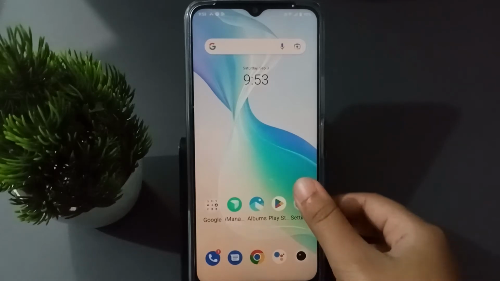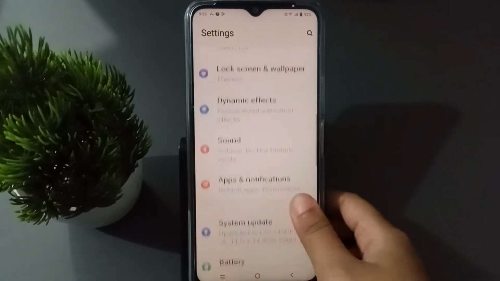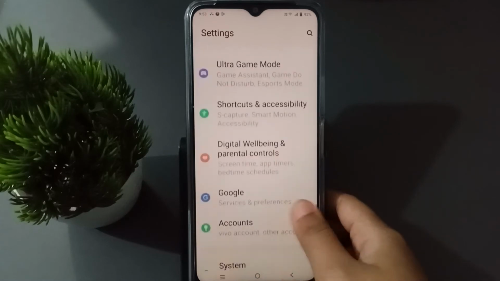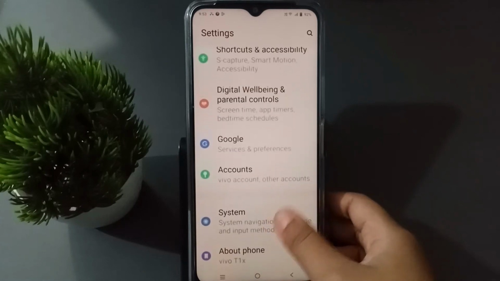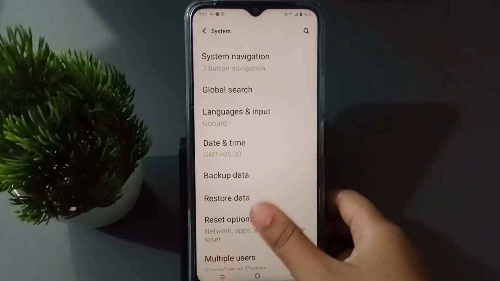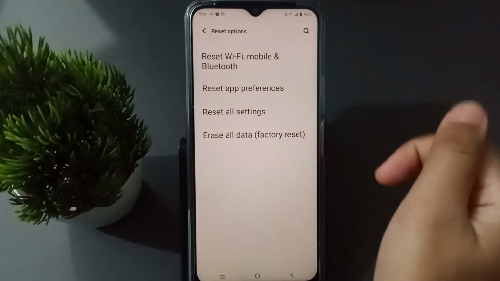At first you have to move on to settings. Then from here you have to scroll down like this. You just keep scrolling down and at the bottom you are going to find the system option. Okay, so here is the system. Click on it. When you move on to system, here you are going to find the reset options. So click on reset options. After that, here click on reset Wi-Fi, mobile and Bluetooth.